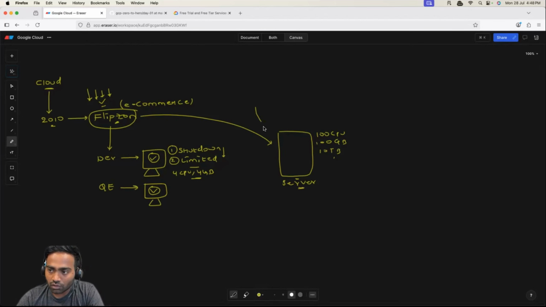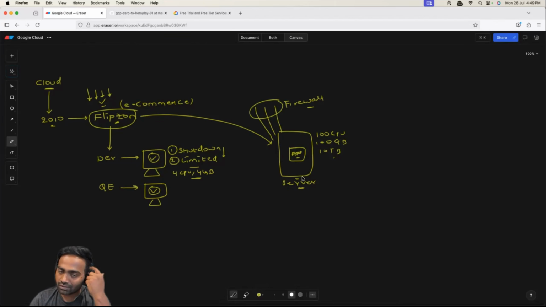And this server, through some switches and cables, can be connected to the internet. So once you deploy your application onto the server with some proper networking configuration and with some proper firewall configuration, this can be connected to the internet so that external users can access the Flipzone application deployed to the server and purchase the products.